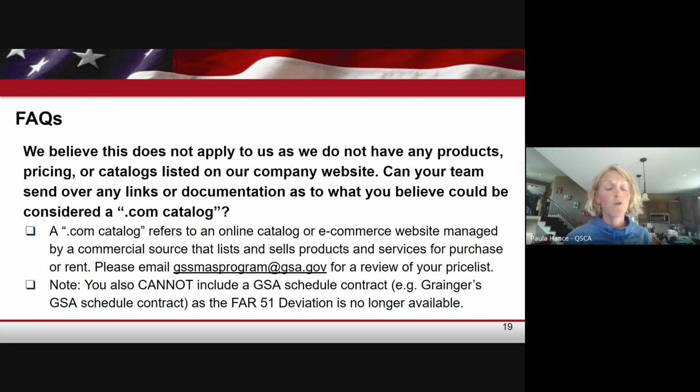gssmassprogram@gsa.gov for a review of your price list, as there have been some identified where a contractor was not aware that they were there. Note, you also cannot include a GSA schedule contract reference. The FAR 51 deviation ended in October of 2019. If you have any references to utilization of a GSA contract, that will need to be removed from your text file and via delete modification immediately.